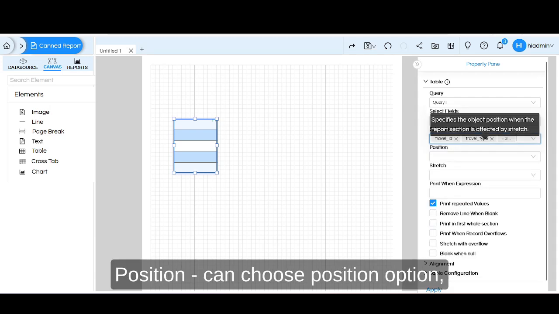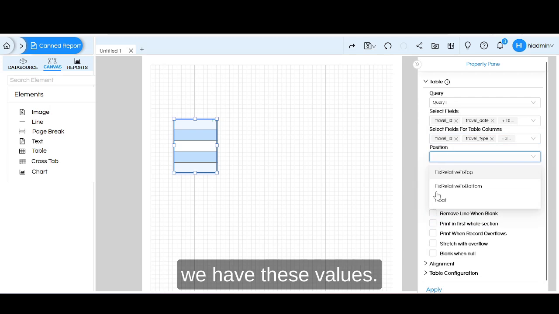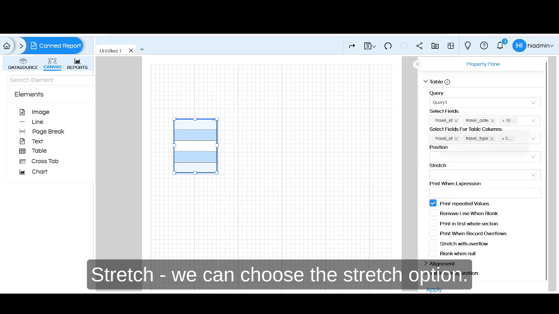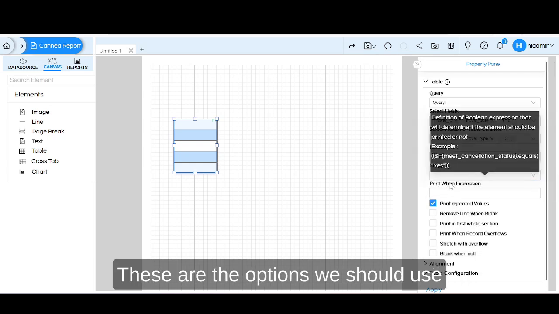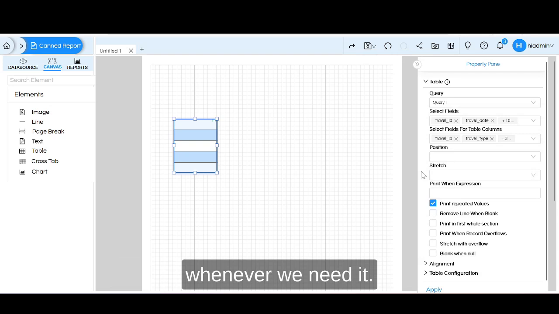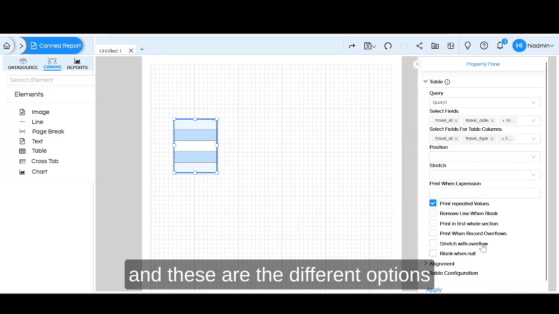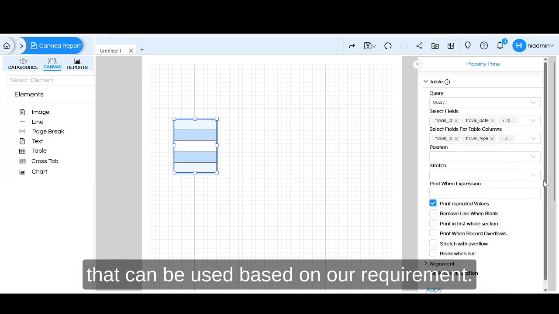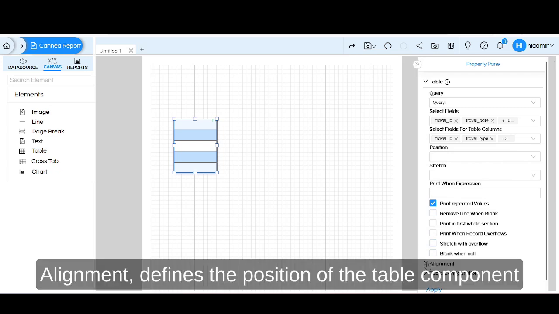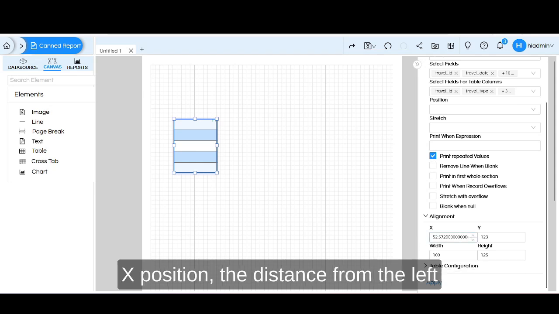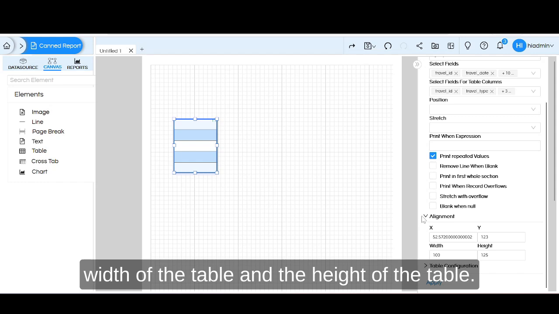Position, we can choose the position option. We have these values. Stretch, we can choose the stretch option. These are optional. We should use them whenever we need them. Print when option, and these are the different options that can be used based on our requirement. Alignment defines the position of the table component. X position, the distance from the left. Y position, the distance from the top. Width of the table and the height of the table.